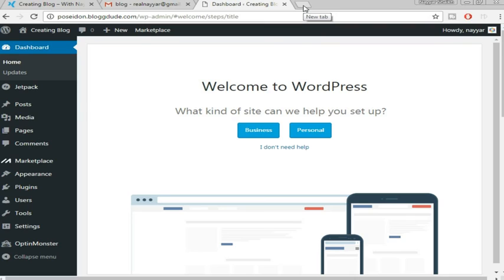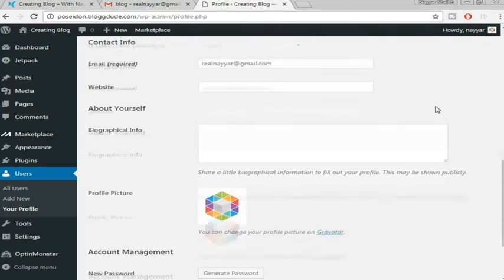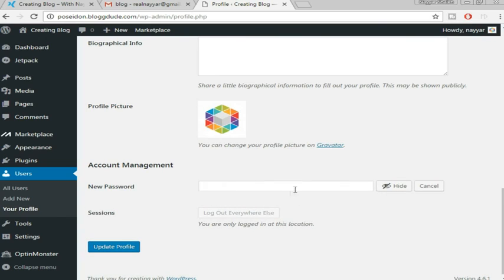Okay guys, so once you're logged in, this is how your dashboard looks. And the first thing we are going to do is change our password. So for that, just hover over here where it says Howdy Nayyar, it will say your name, Howdy, whatever your name is, and click on edit my profile. And at the bottom here you'll see new password. Click on generate password.